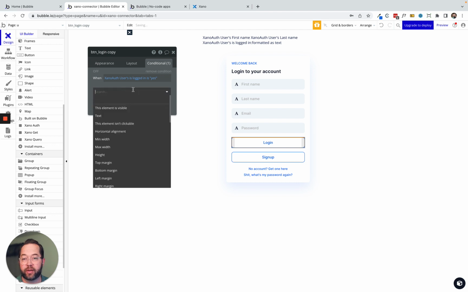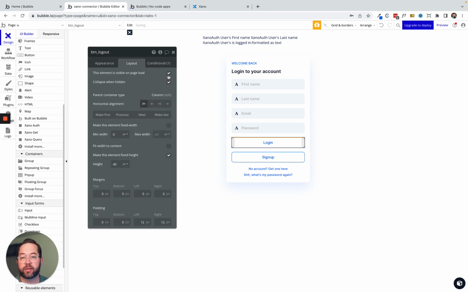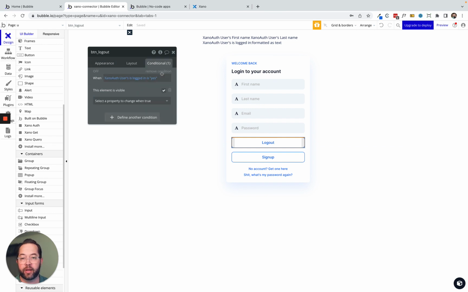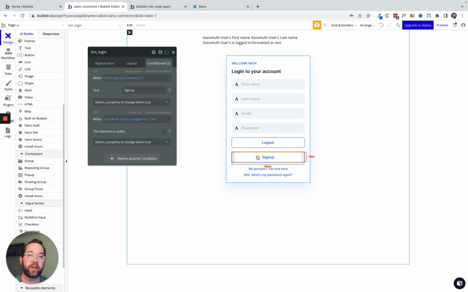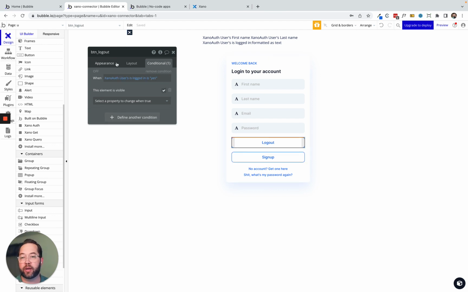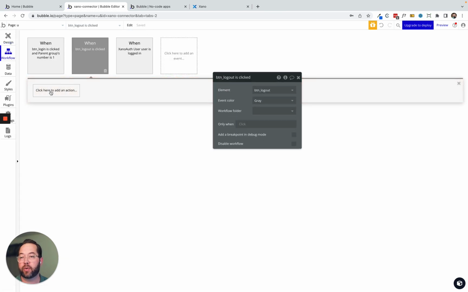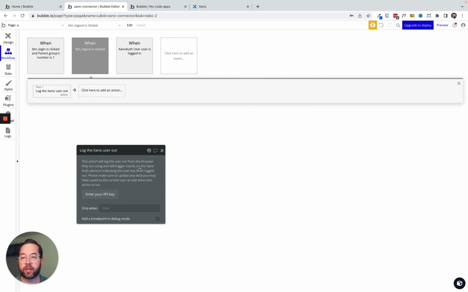I'm going to say this element is visible. So we're going to create a new button here. So we'll say button log out, and then we'll make this invisible by default, and we'll say log out. Okay, and then let's actually add a condition on this other button to hide it when the user is logged in. All right, perfect. So we're going to hide the sign up button when the user is logged in, and we'll show this other button. And so to log the user out, we'll just say start edit workflow, and there's another action in this plugin called log the Xano user out, and that's all it takes right there.